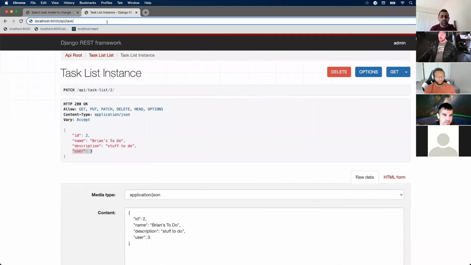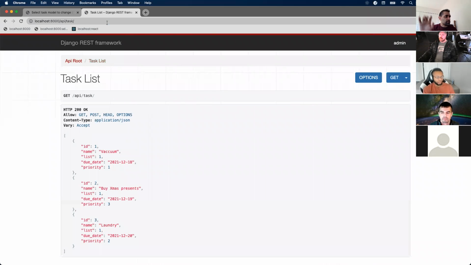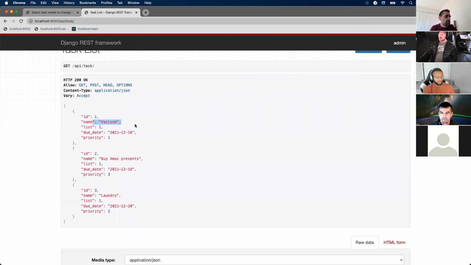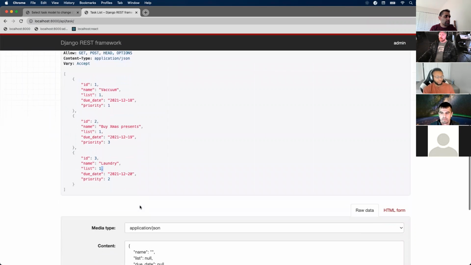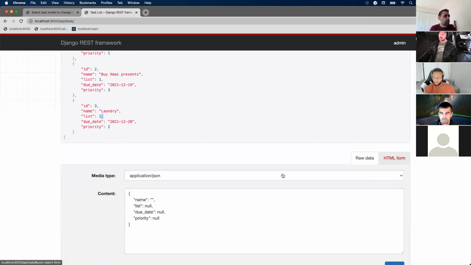So we go to /task, I just see every single task in my system across every single task list. So we go to that. Notice I get vacuum, buy extra stress and laundry. Those are the 3 I created. Let's create a couple tasks for Brian's to-do list.